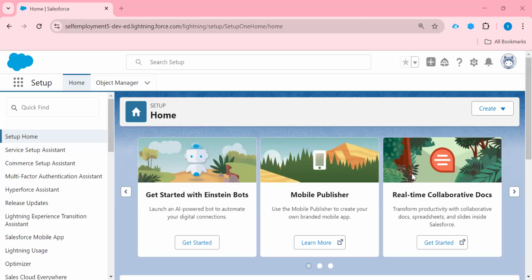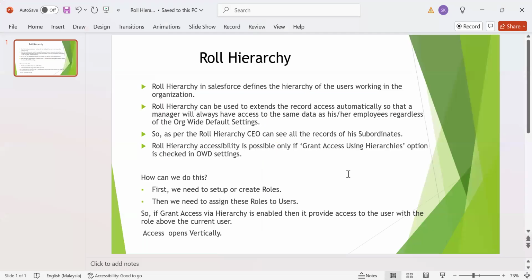Today I am going to discuss the role hierarchy. So what is role hierarchy in Salesforce? Let's see. Role hierarchy in Salesforce defines the hierarchy of the users working in the organization. Role hierarchy can be used to extend the record access automatically so that a manager will always have access to the same data as his or her employees, regardless of the org-wide default setting.